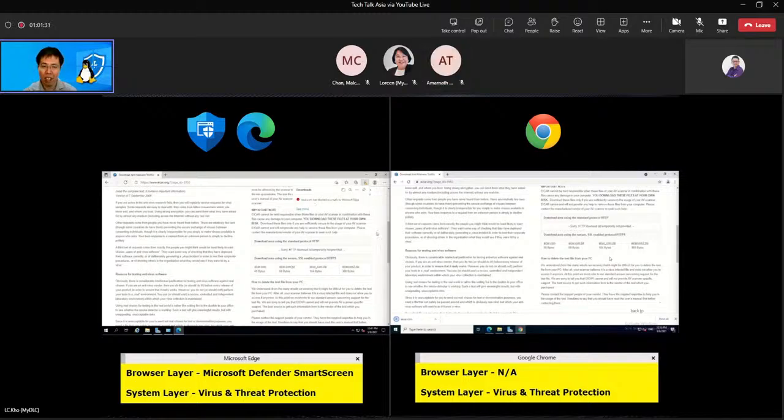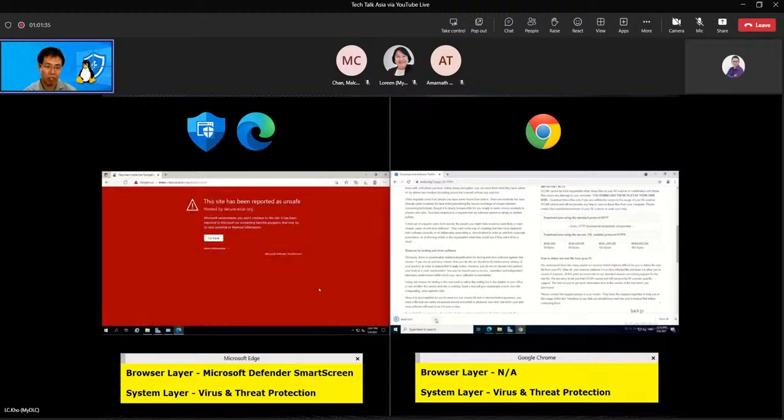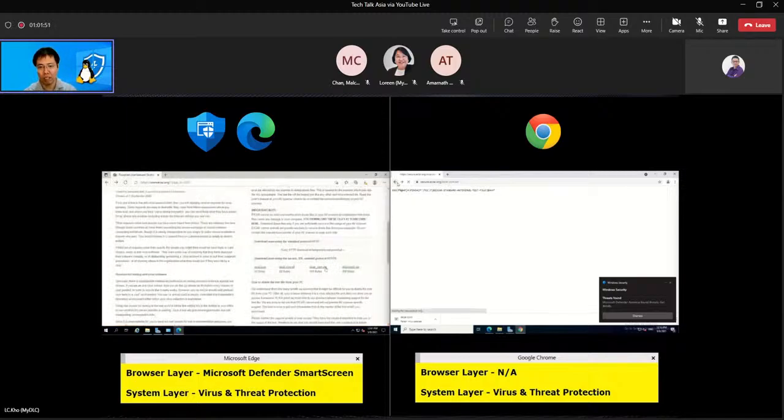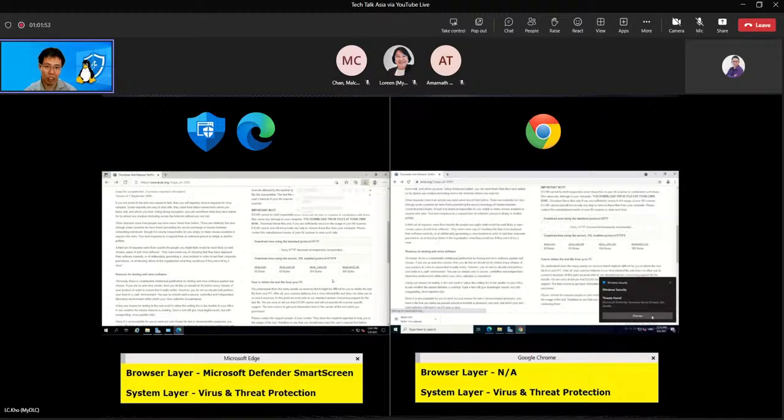As you can see here on the left, the file is already blocked by the Edge browser's Defender SmartScreen, right? And on the right, which is using Google Chrome, the browser doesn't actually block the malware file or the virus inside the file. So the file is actually downloaded and being executed.